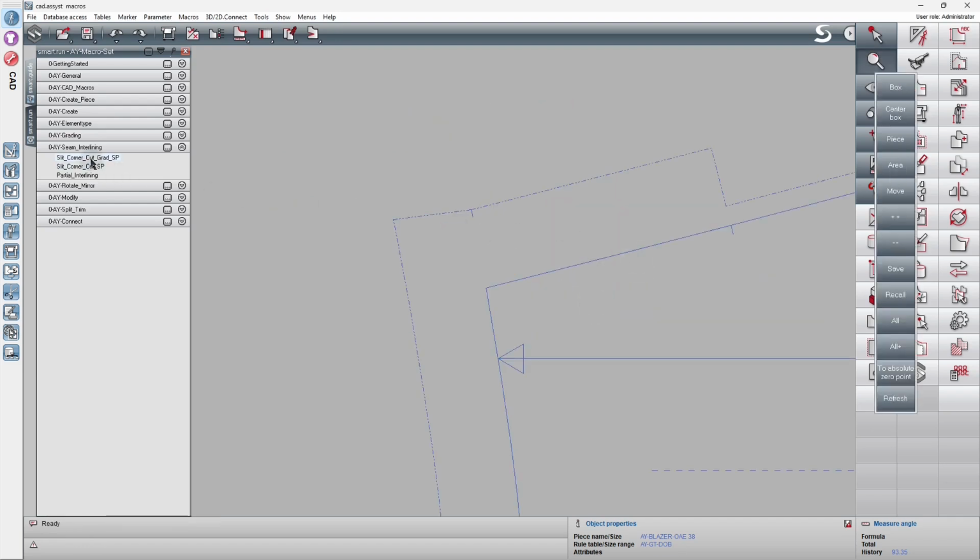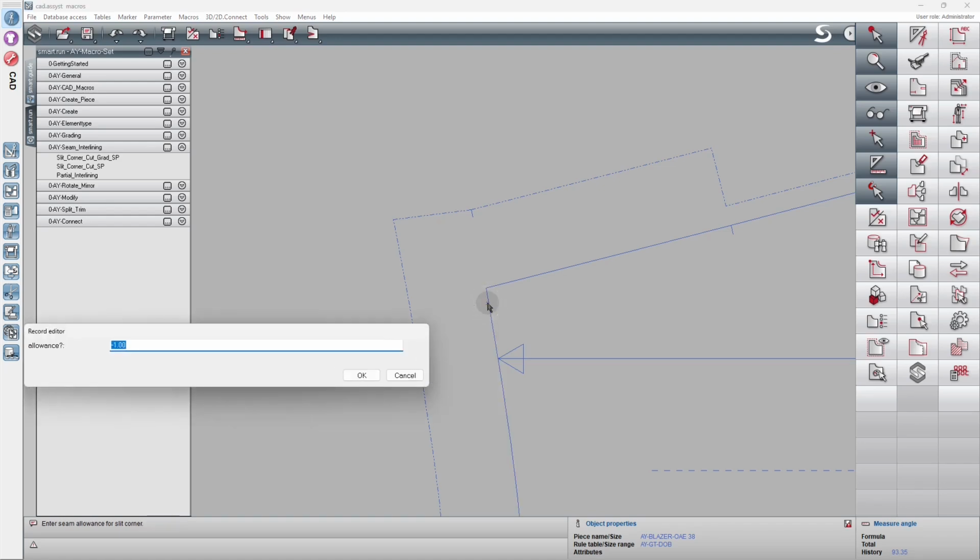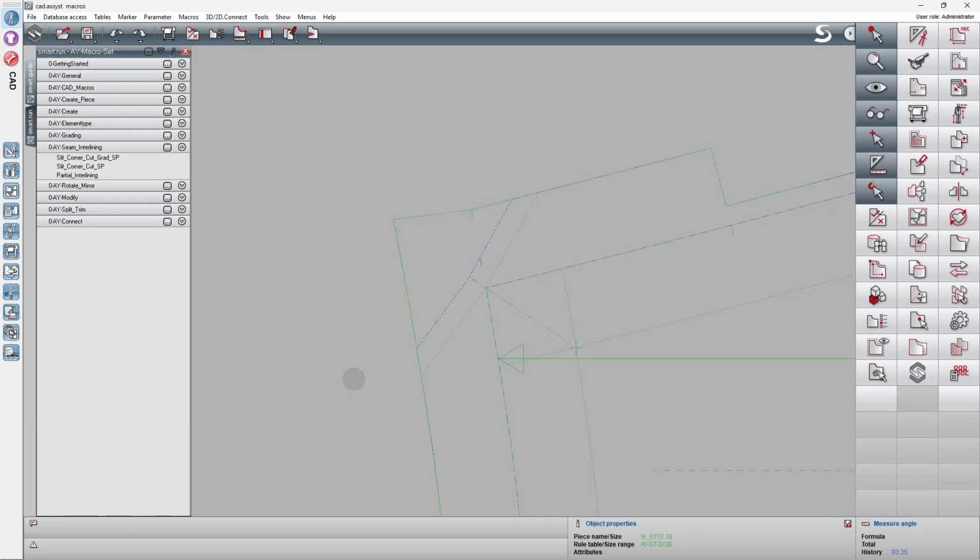Using the macro slit corner cut grad SP, start by selecting the hemline close to the end where the corner is supposed to be created. Type in the width of the seam line at the selected corner. Keep in mind that the values for seam allowances need to be negative. The macro creates a slit corner and splits the piece.